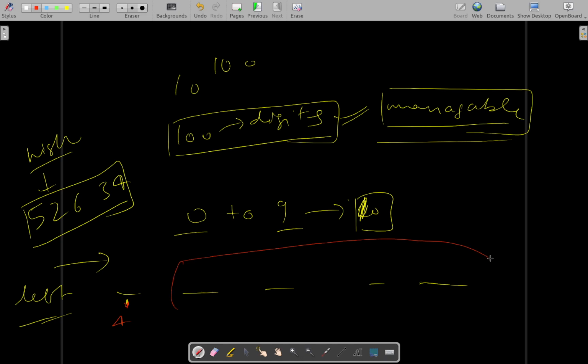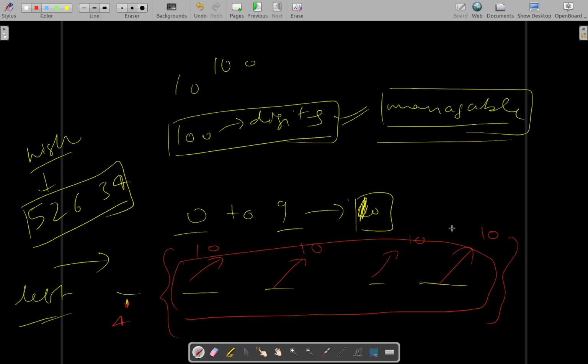the rest of the digits are not bounded to any value. You have 0 to 9 options here, that is 10 options here, 10 options here, 10 options here, and 10 options here. What are the 10 options? 0 to 9 digits. You can place any of them as per your choice.